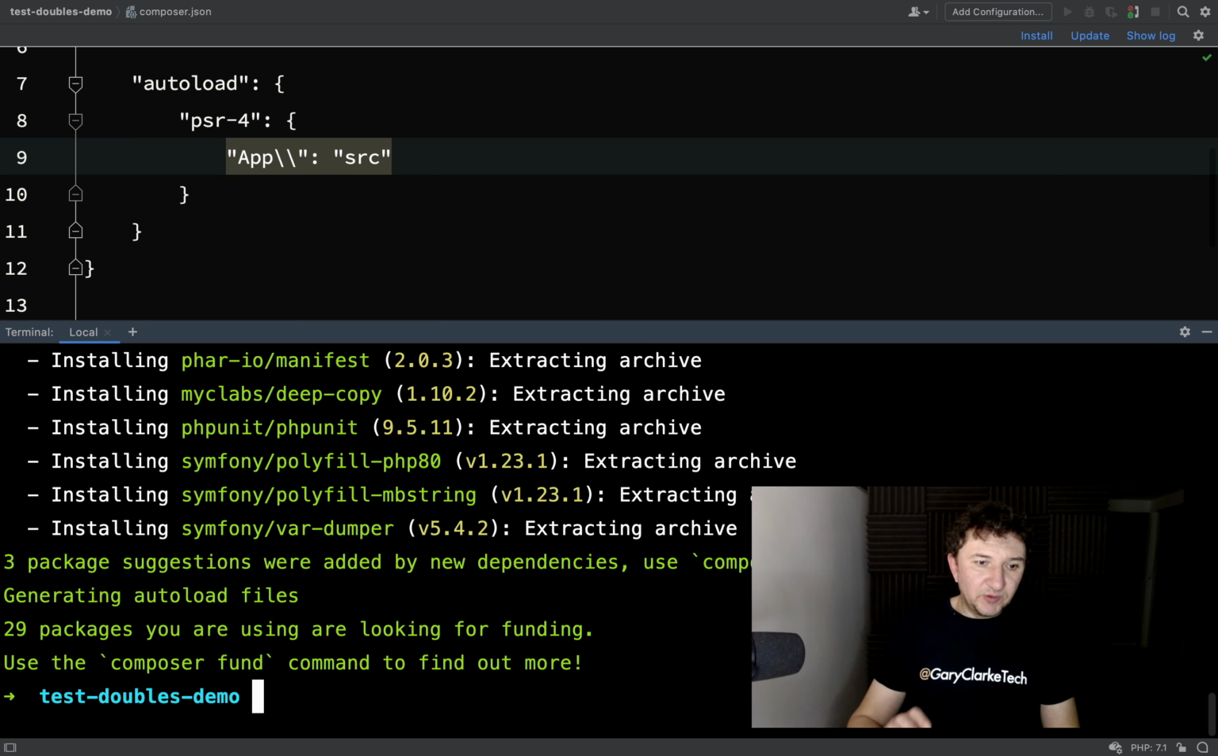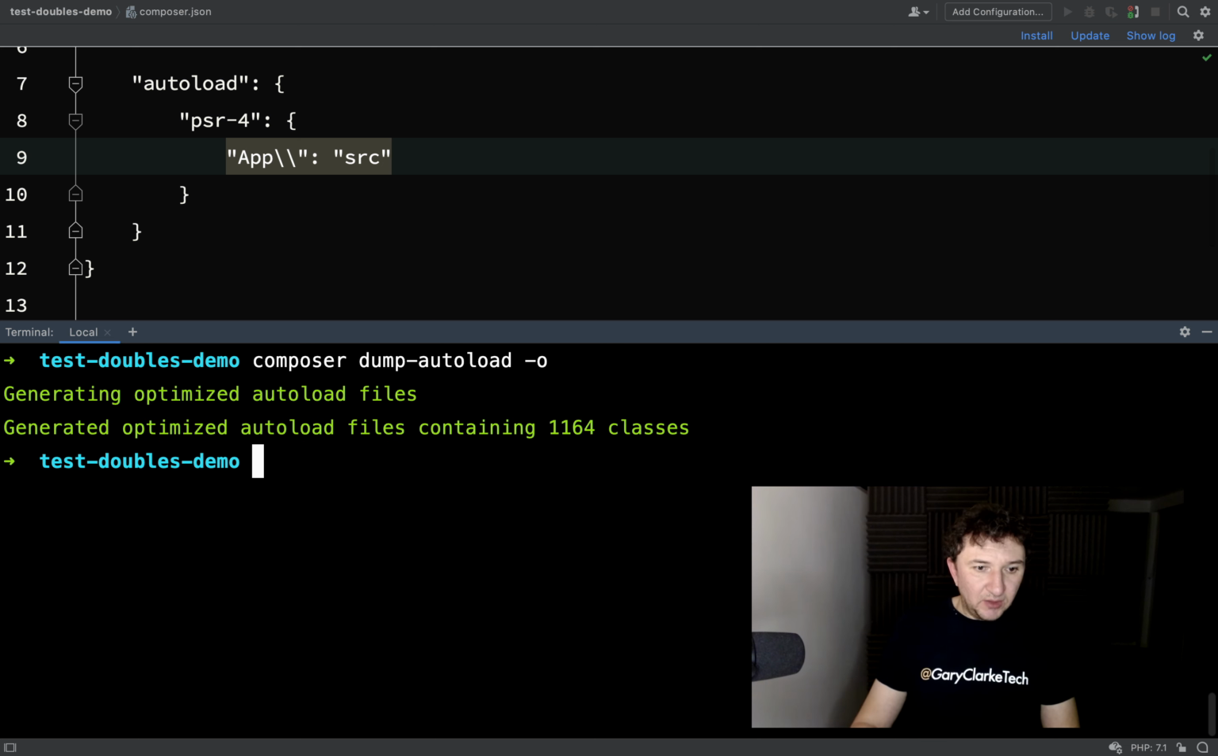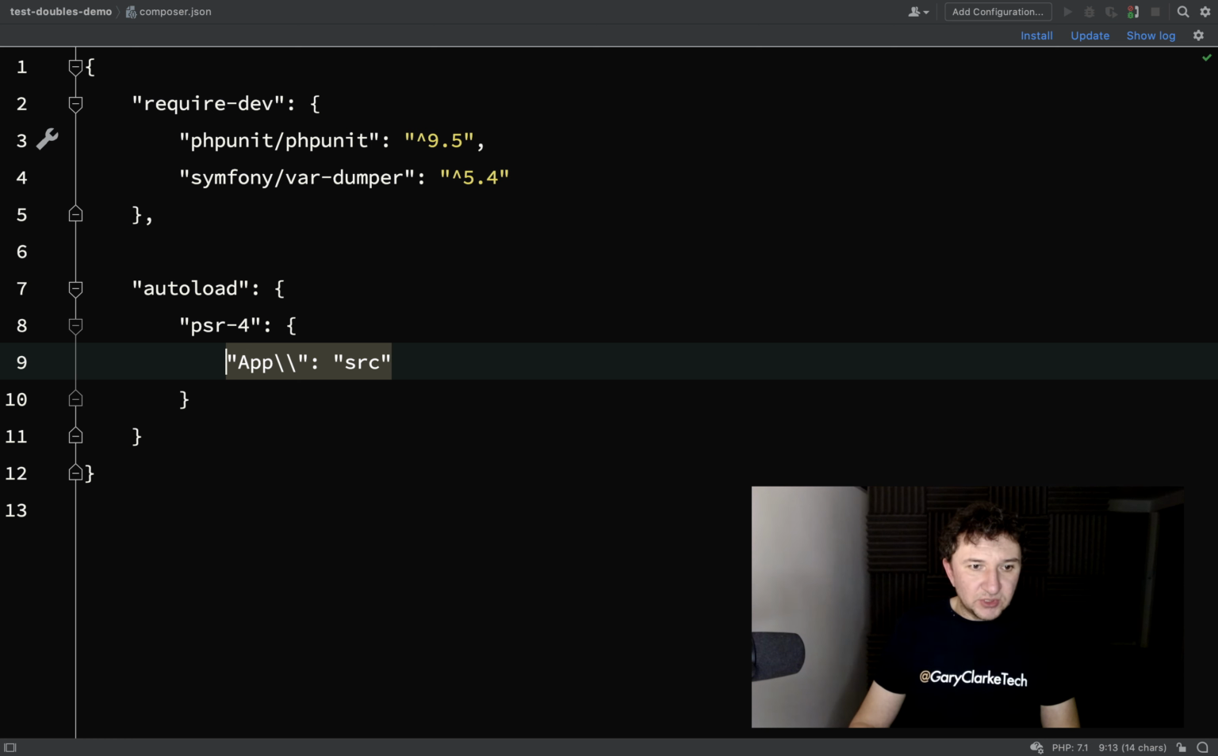Once you've done that, we're not done yet. We need to run composer dump autoload, and that will complete all our autoloading configuration for us. If you add hyphen O, it'll optimize the files also. Okay, great stuff. Now we are good to go.